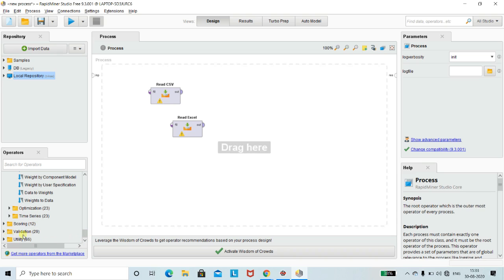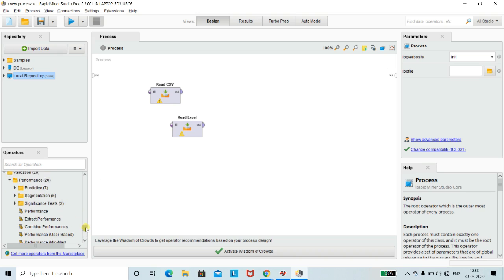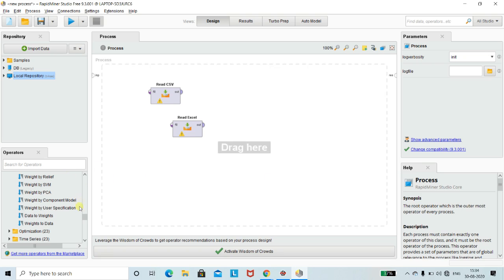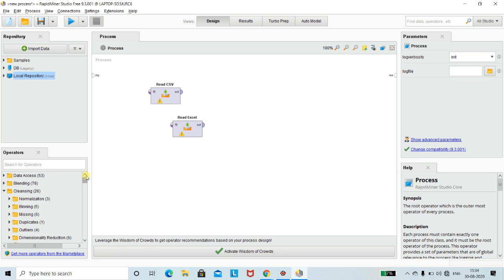You can also use this feature weight option for evaluation of your model. We normally use validation, then performance, then prediction. So we just learned about what panels are present in the GUI page of the software.